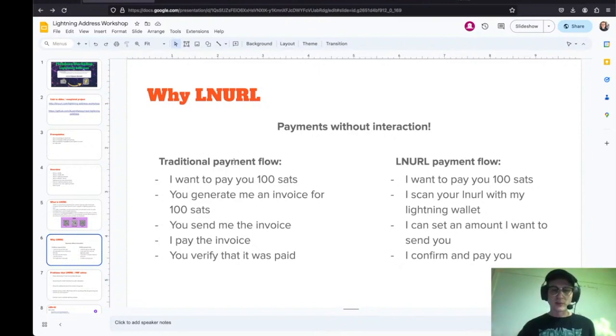But, you know, traditional payment flow here: I want to pay you 100 sats. You generate me an invoice for 100 sats. You send me that invoice. I pay the invoice. You verify that it was paid. This is a lot of interaction, right? We're having to manually do this in the middle of our busy day, and it adds a ton of friction.